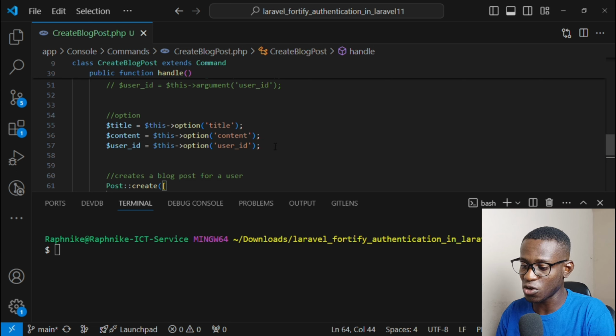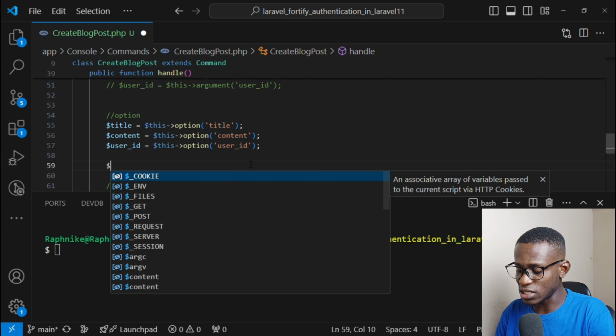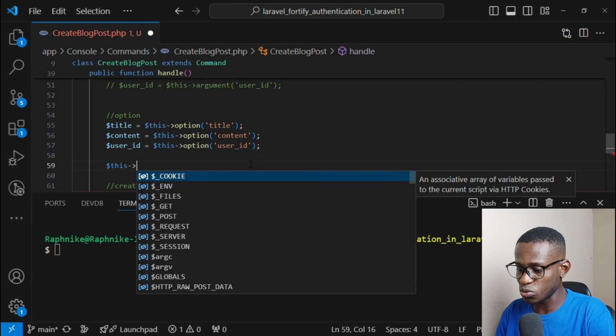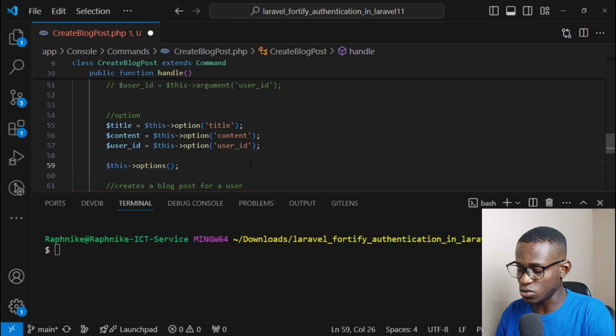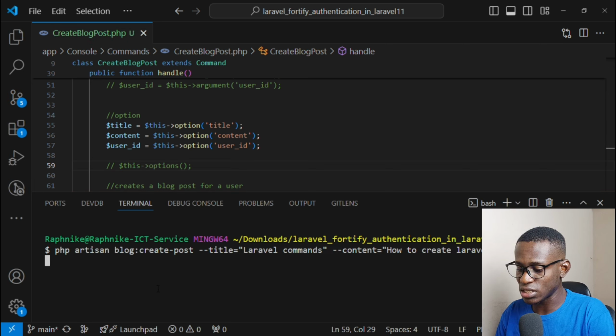For you to be able to get the values when you are dealing with option, using the multiple hyphens, you have to use the option method. And then just like argument, if you want to get everything that comes in from the option, you can just do options and it will retrieve all the options for you. So now I'll just go ahead to create. This is PHP artisan, and you see dash title, dash content, dash user ID, and I press enter.